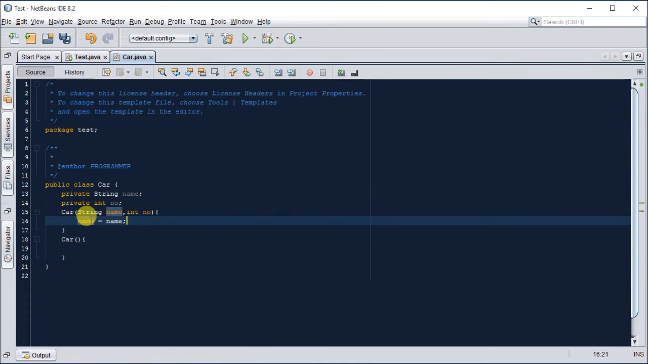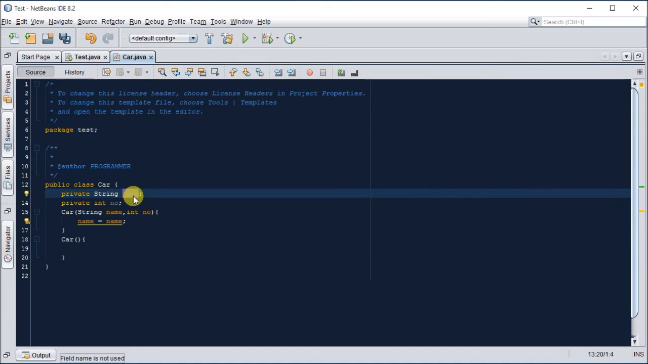Now you see, this is an error. It says the variable is assigned to itself. You see I have this name as an instance global variable and a local variable, but it says this is the initialize or assign to itself.